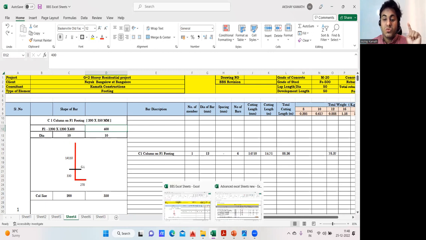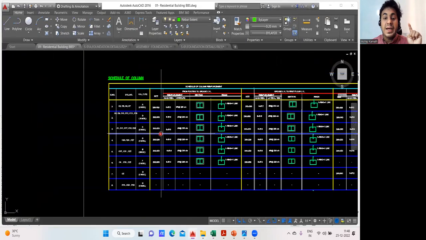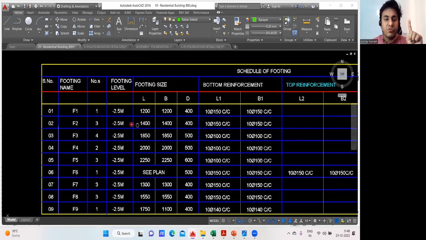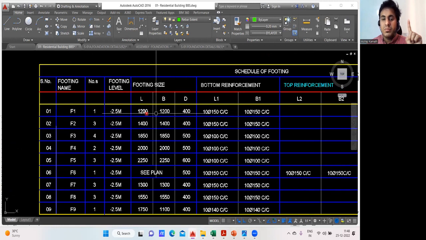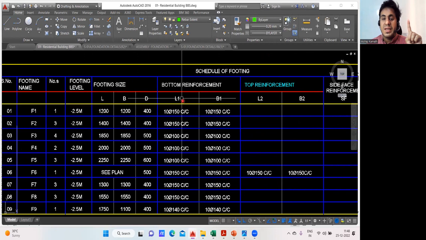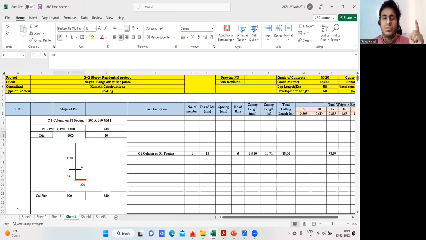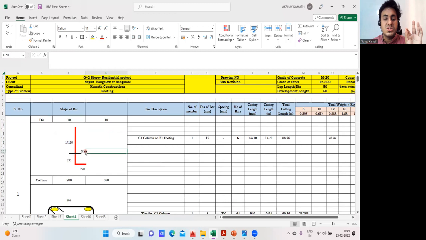Now we need one more thing. In the F1 footing, what is the diameter of the bar? We are finding the column, but we want the reference of the footing also. So that is why I come to the F1 footing. The depth was 400. It was 1200 by 1200. The reinforcement I require is L1 and B1, that is the diameter along the shorter span and the diameter along the longer span. I'm using a 10 diameter bar at the bottom along the shorter and 10 diameter along the longer. So 10 and 10. That is why I've given an input here saying this is 10 diameter. You take this as shorter, you take this as longer, it doesn't matter because we want this diameter. Got it? Fine.